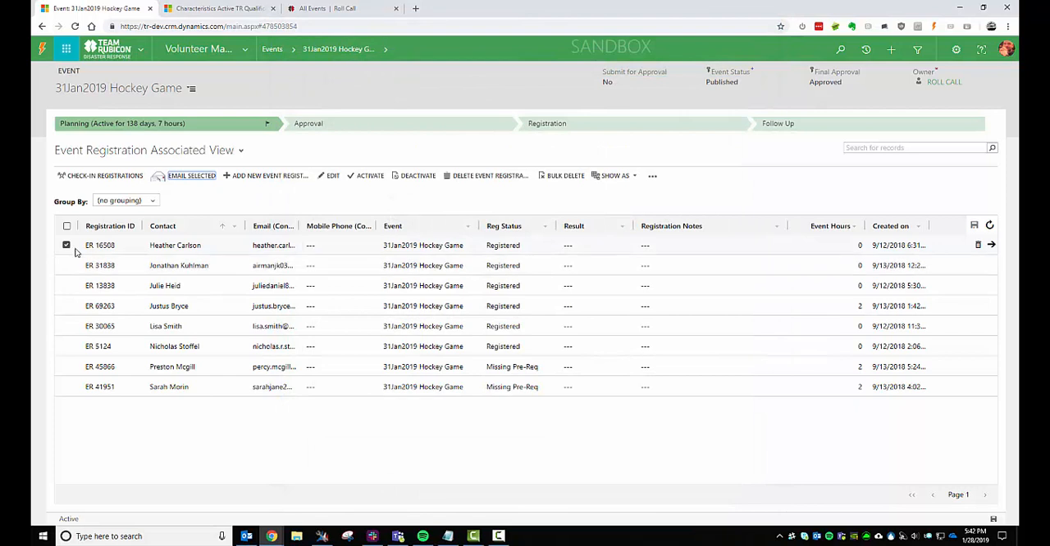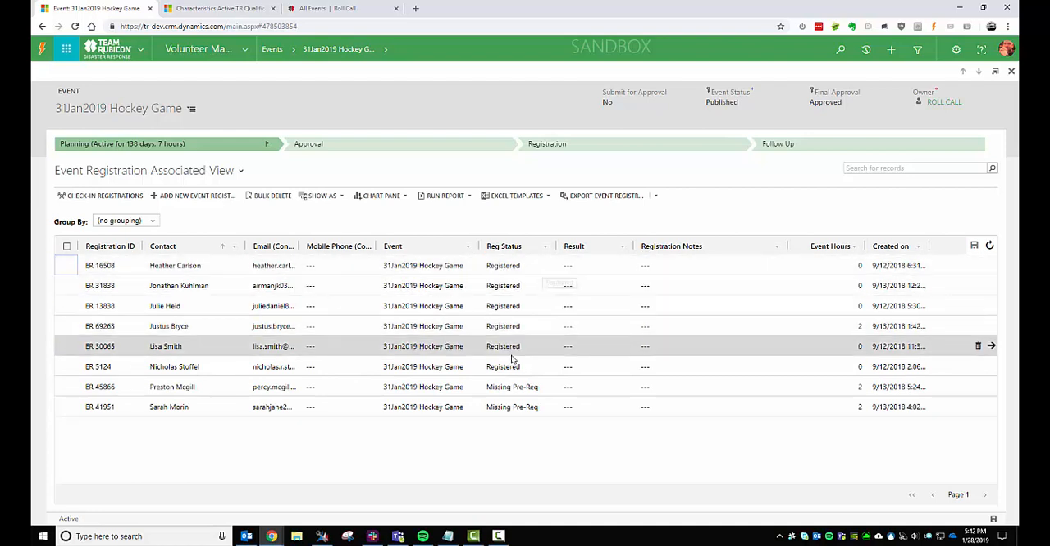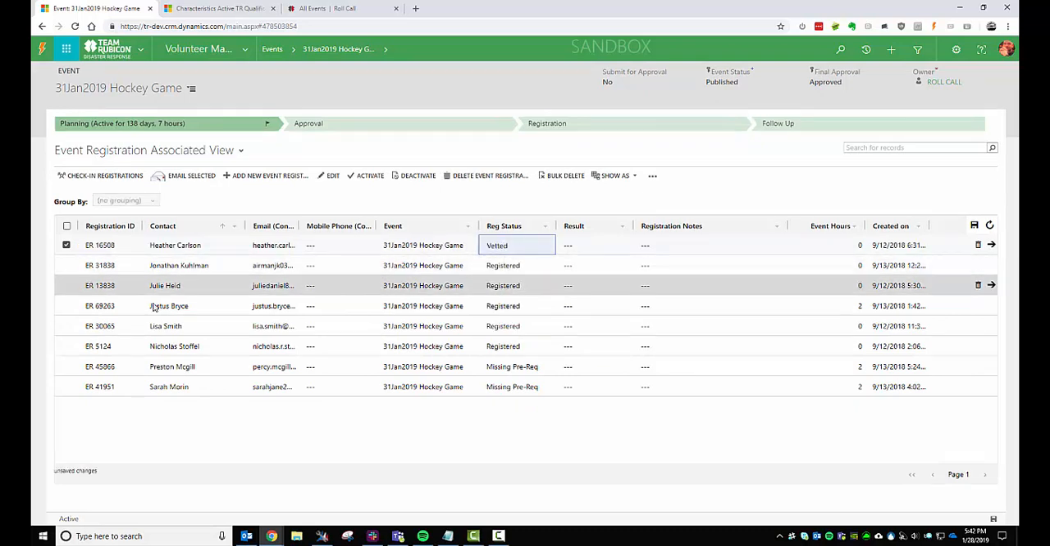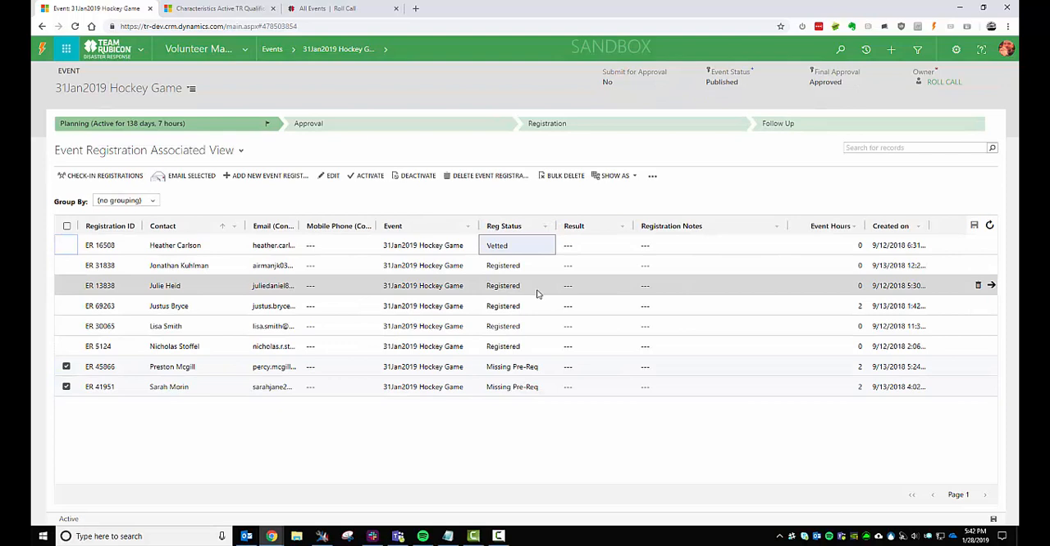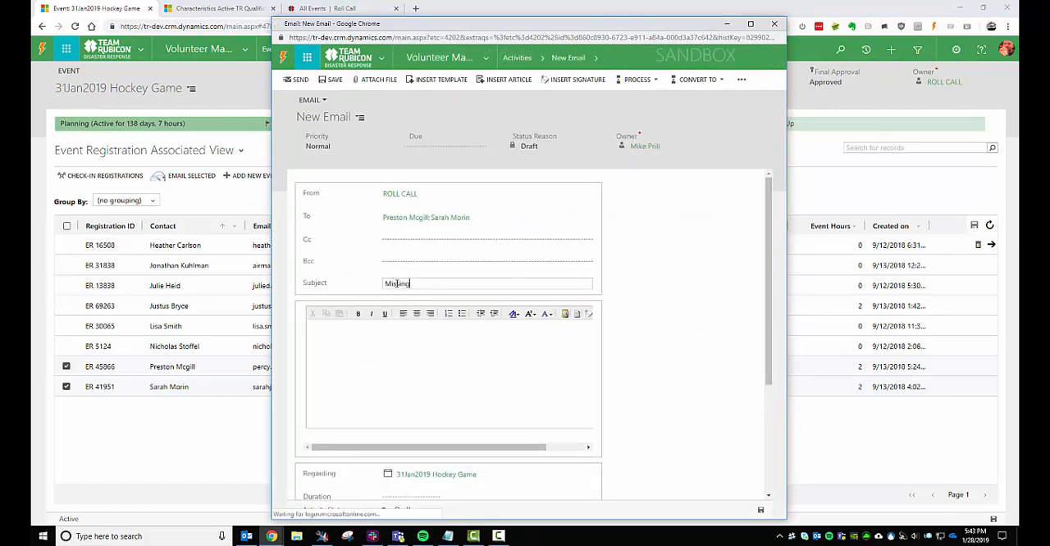So as an example, a couple examples of how you might use this. Let's say that this were an event that had some prereqs and you go through and these people are all registered and you decide that they do meet the prereqs. You'd mark them as vetted instead. But these 2 are missing something, and so you may want to send them an email directly to tell them what they're missing. So we would unselect everybody else, select the 2 that we care about, hit email selected, and then put in whatever you want, and then hit send.